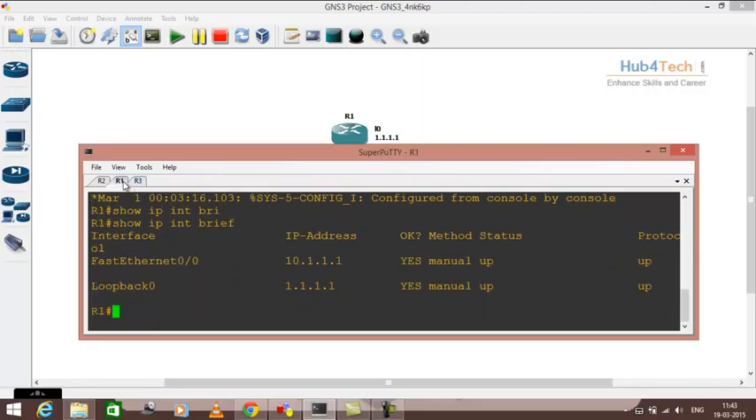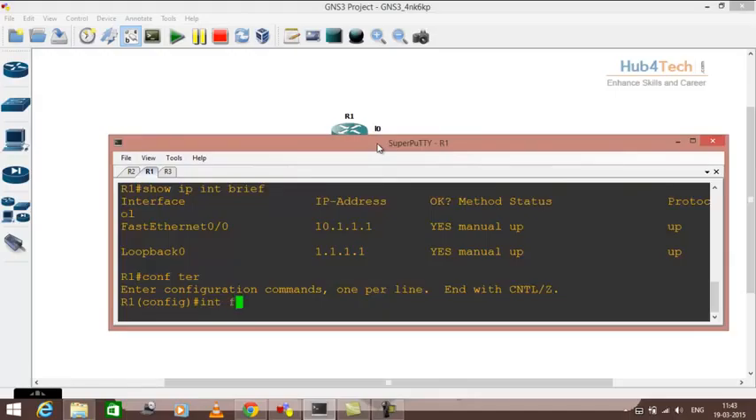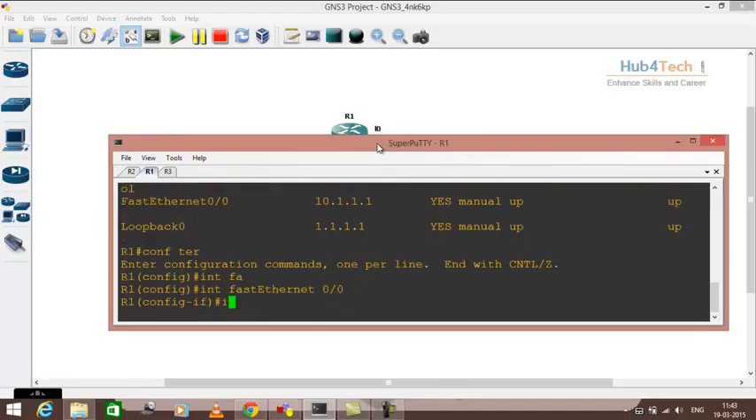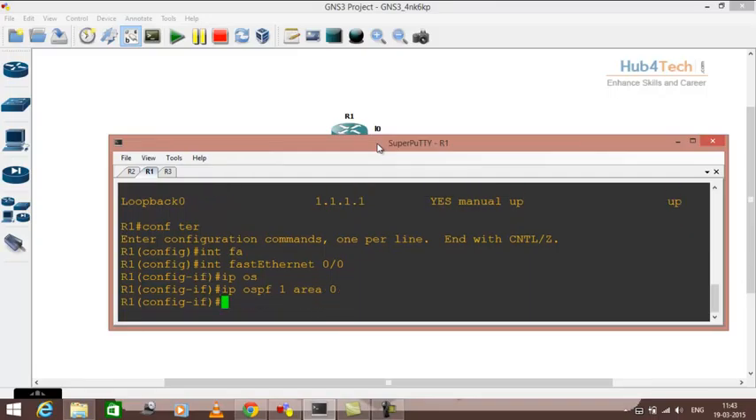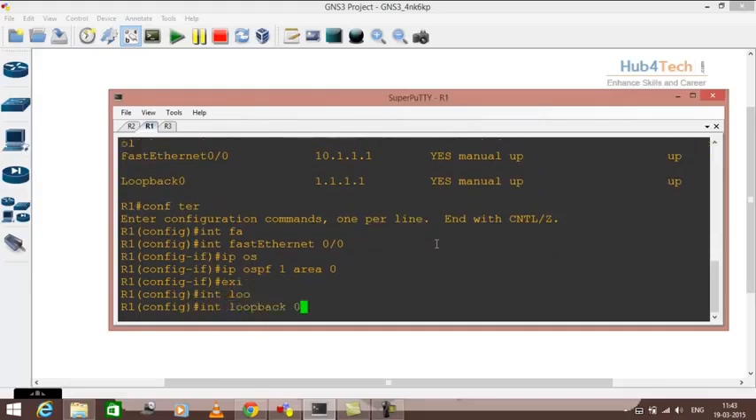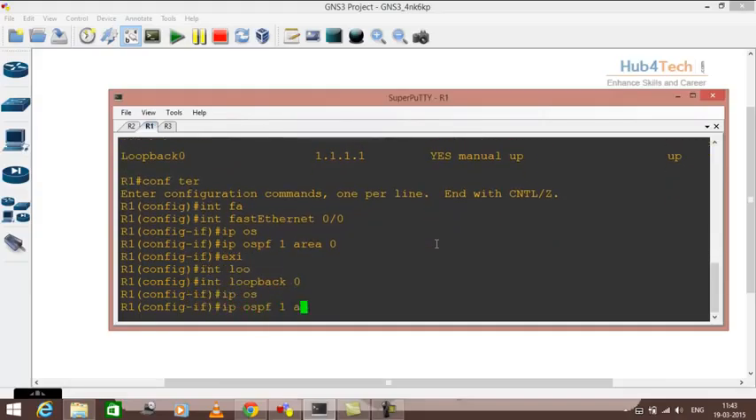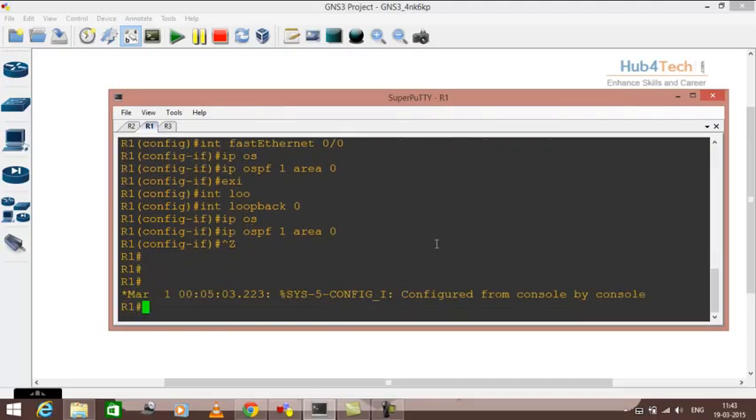So now I want to enable OSPF on R1. We can do this by going to the interface and typing the command ip ospf, process ID 1, and area 0. With this single command, your OSPF is enabled. Go to the loopback interface, ip ospf 1 area 0. Done. So this is the new way to configure OSPF. You can go to the link level and enable OSPF this way.